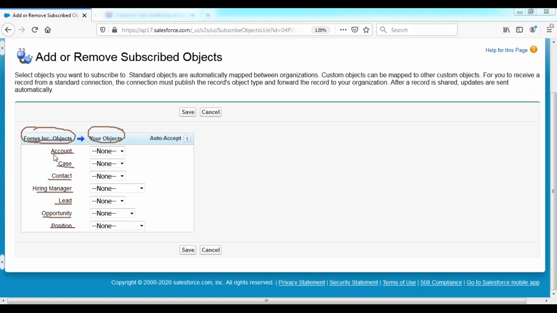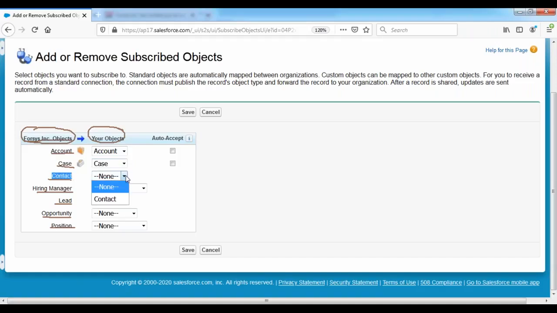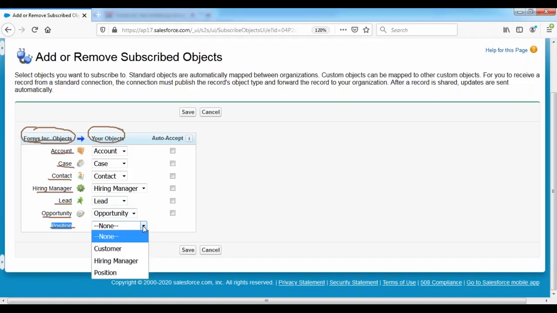So now we can map. Whenever they're sending some account records, please store them inside my account object. Whenever they're sending some case record, please store it inside my case object. That means a matching object should be there. Whenever they're sharing a contact record, please store it inside my contact object. Whenever they're sharing a hiring manager record, please store it inside my hiring manager object. Whenever they're sharing some lead record, please store it inside my lead object. Whenever they're sharing an opportunity record, please store it inside my opportunity object. Whenever they share a position record, please store it inside my position object.